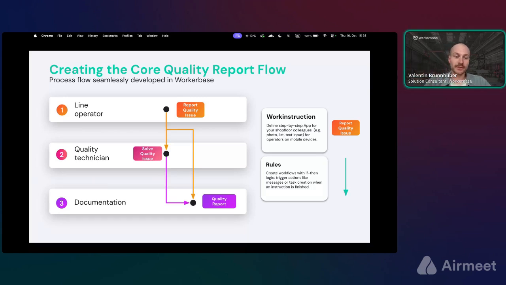So you see the black dots and the box to it. That's a work instruction. We will have 3 work instructions created in the next 25 minutes. The first one is to report a quality issue. The second one is to solve a quality issue, and then we have a quality report. These will be the 3 work instructions that we will create. So a defined step-by-step application that the shop floor user can use to enrich data or to receive data.